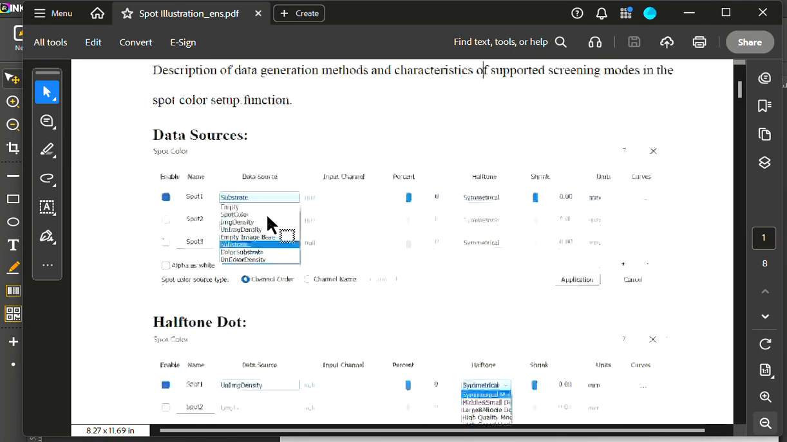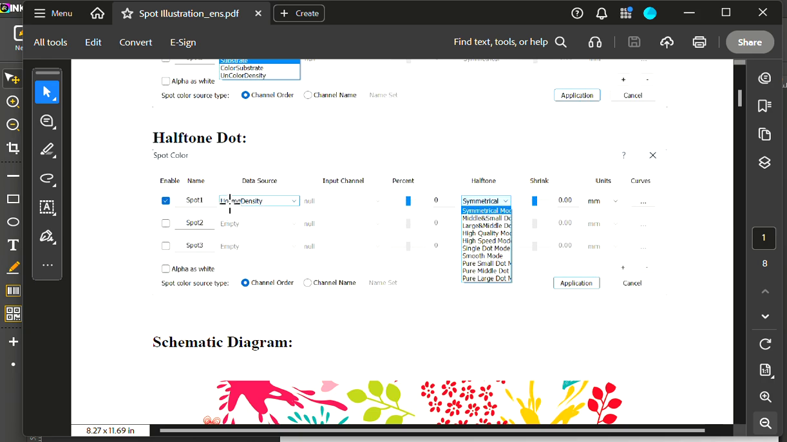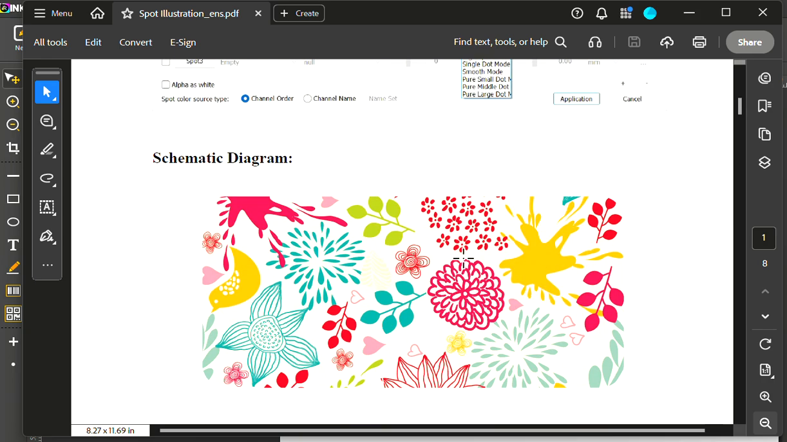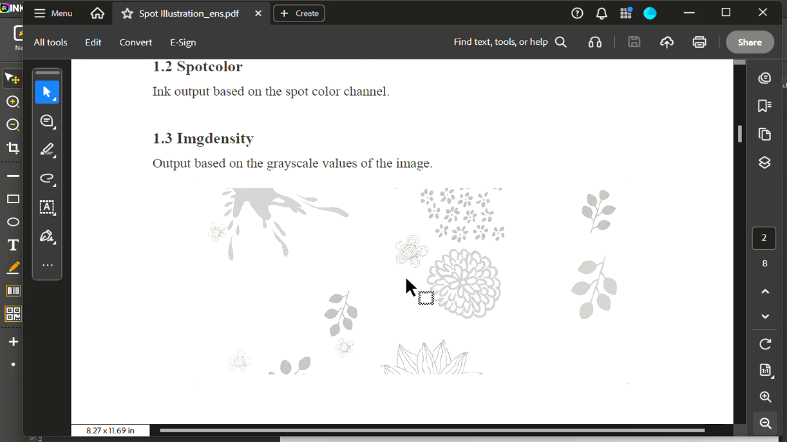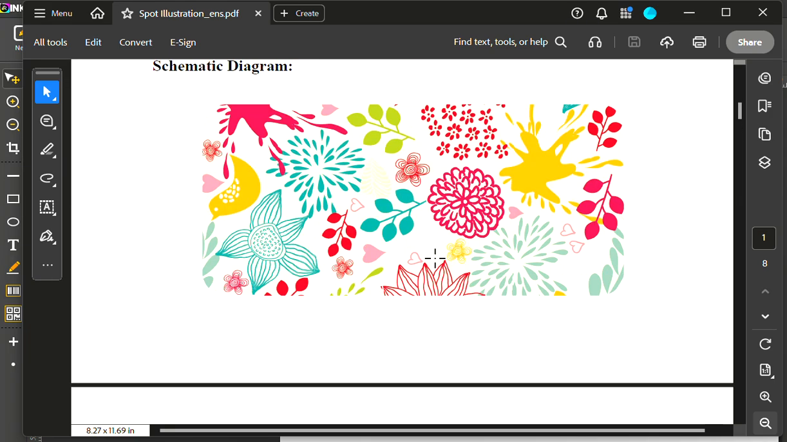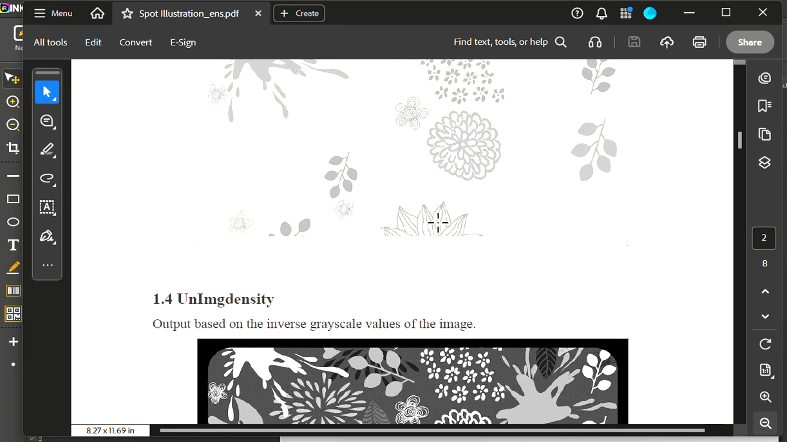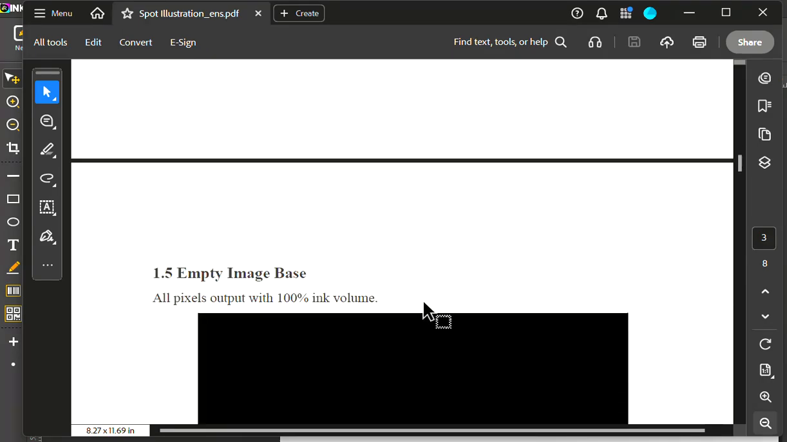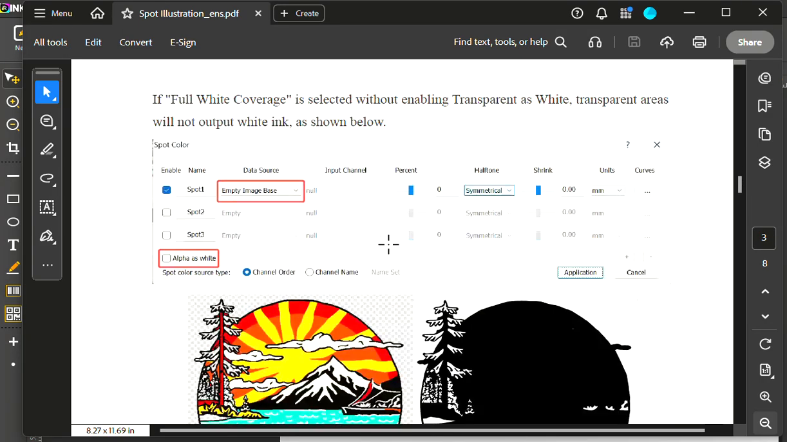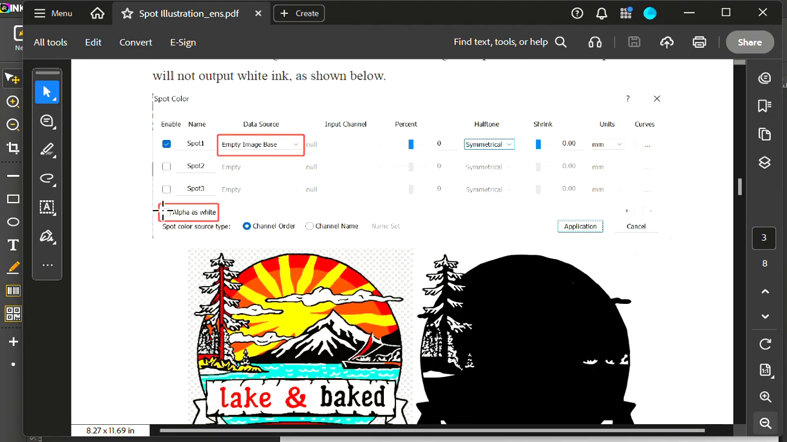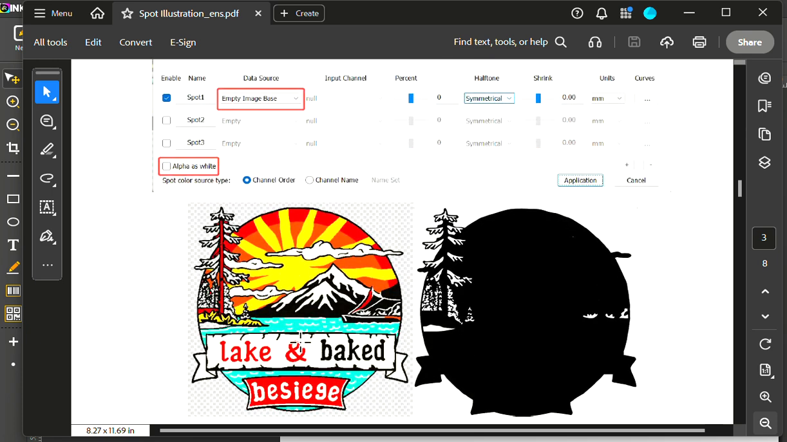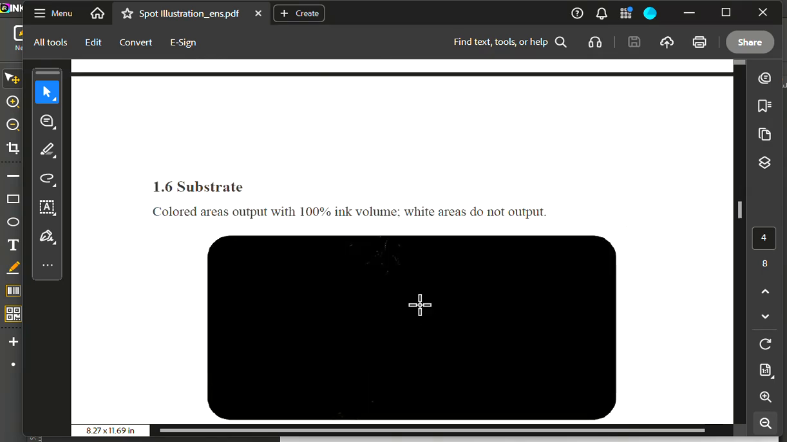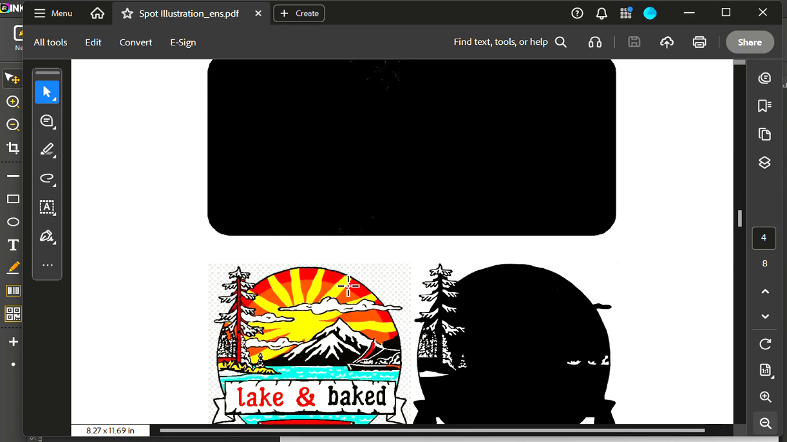So you can see the spot image density. It means the image is like this, then the density is like that. So if there's an image, they give you white based on the density. On density is reverse. Empty is like that. Then why is alpha is white? Because without it, you see this area of this mountain, they won't print anything. That's why you need to tick that.